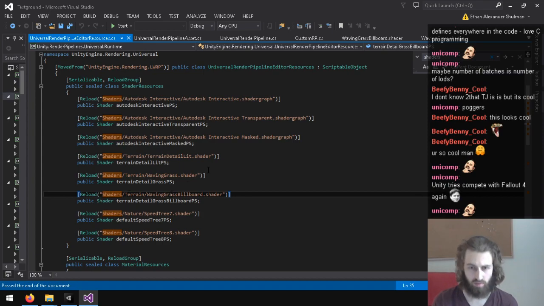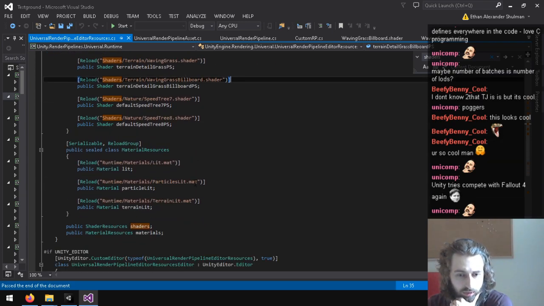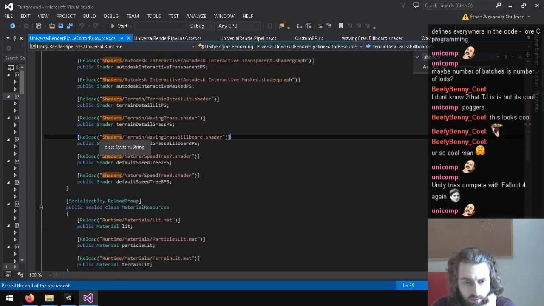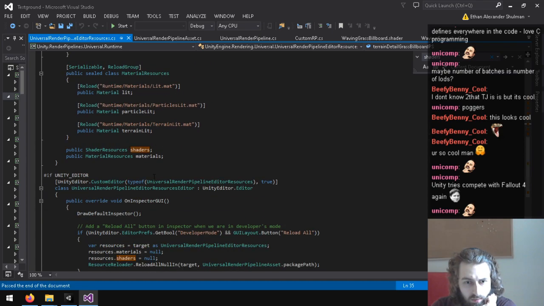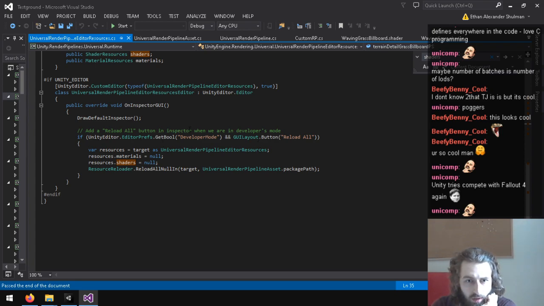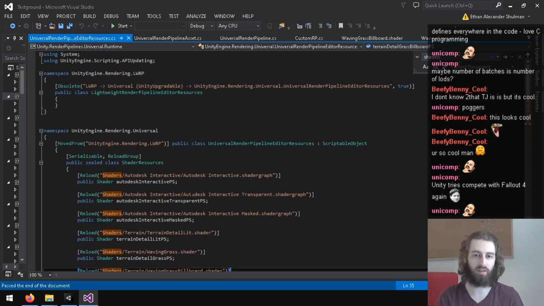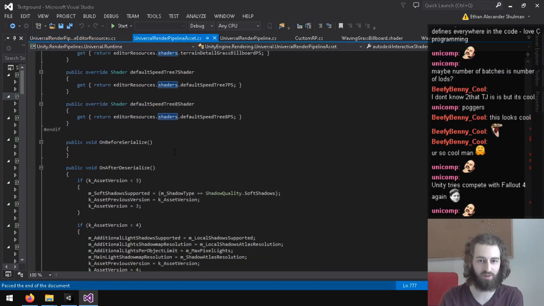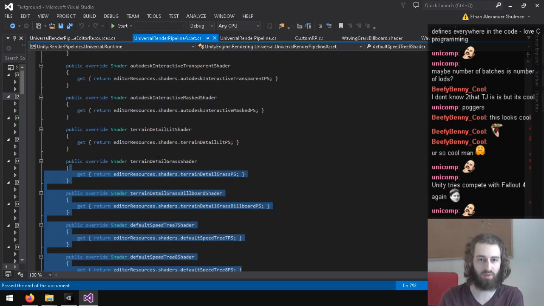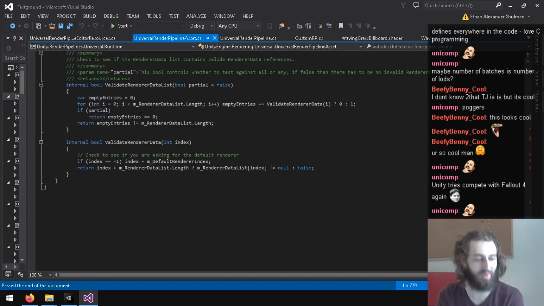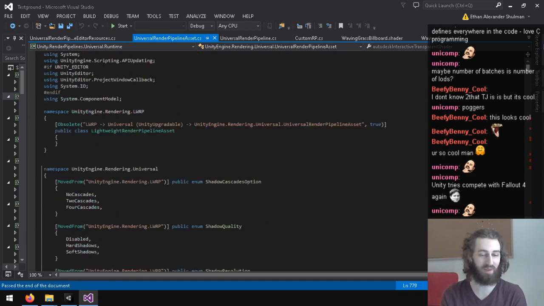Shader slash terrain slash waving grass billboard dot shader. Resource reloader, reload. No. What is this even doing? It's literally loading shaders into a class, but then it doesn't even do anything with the shaders it's loaded in. I think it might do something with them here where you get them, but it's spread between multiple classes. So how the fuck do they expect you to learn this?